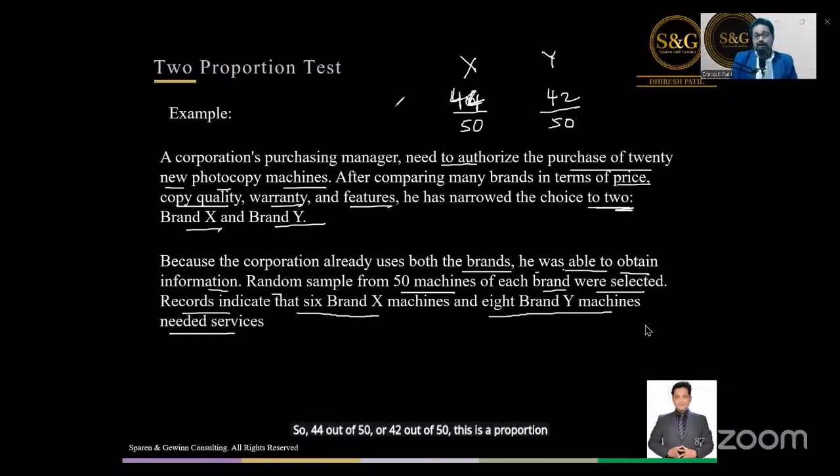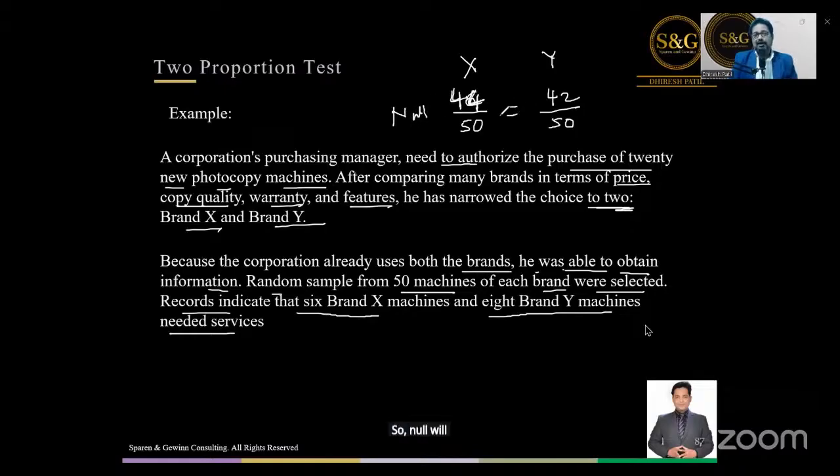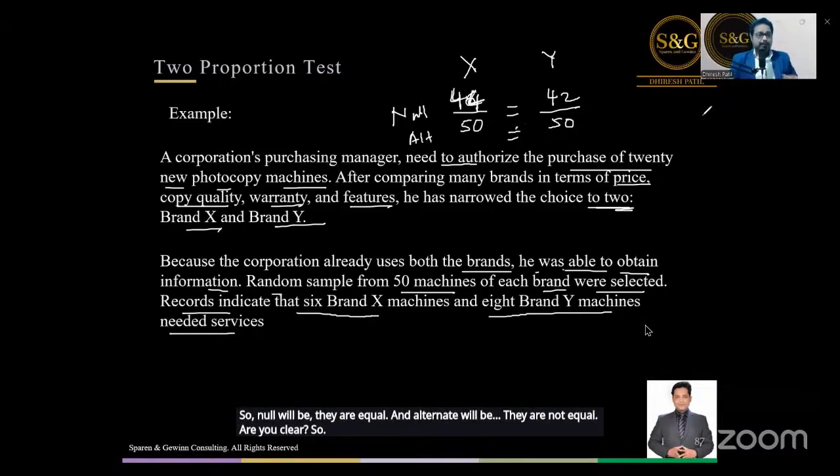Now we want to compare. So the null hypothesis is that they are equal, and the alternate is that they are not equal. Are you clear? So we want to compare these proportions. Are you clear with this background? Just give me yes in the chat box.